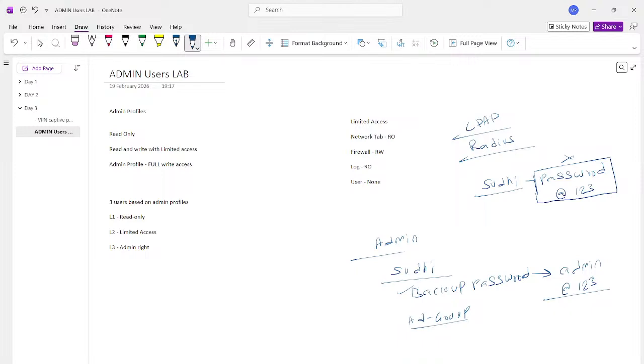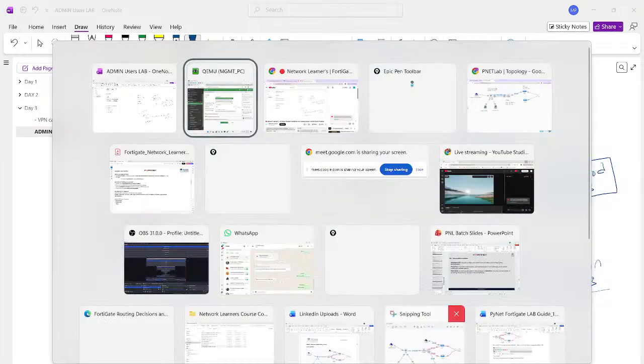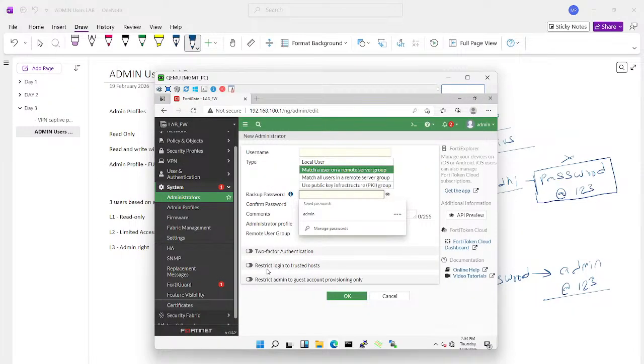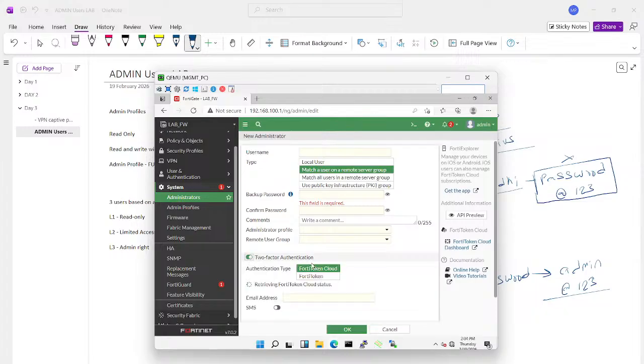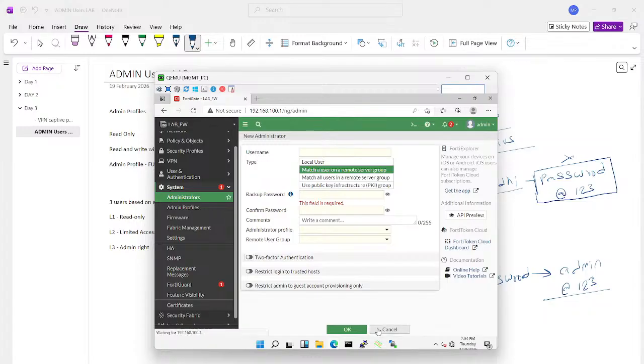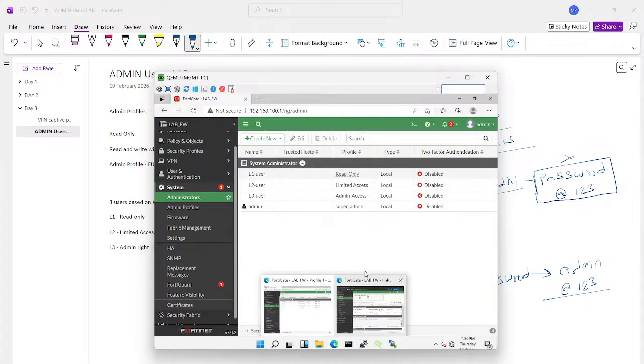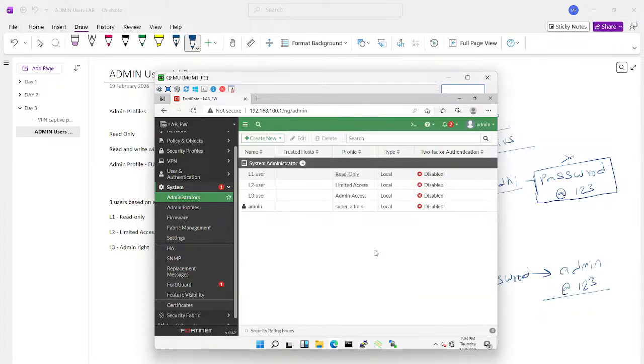Is it clear? Yes. Okay, then you even have the option to do two-factor authentication. If you are having a FortiToken or anything, you can do two-factor authentication also. Based on requirement to requirement, you would be having those options.